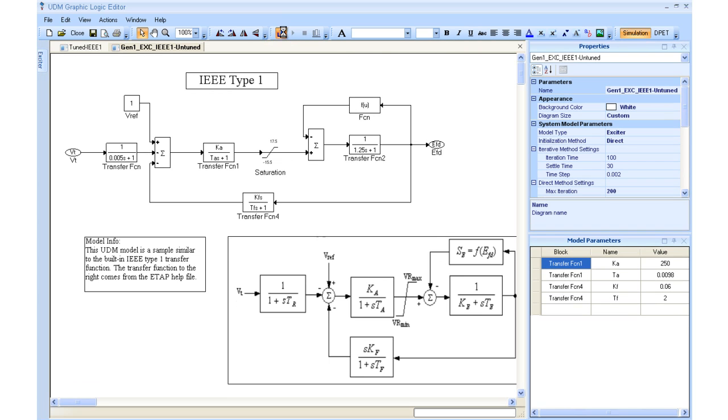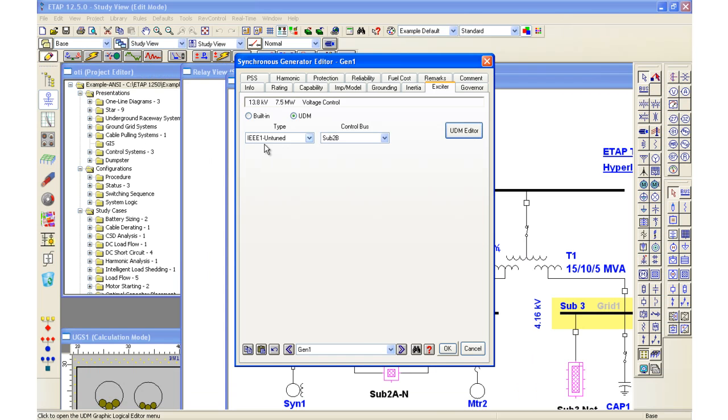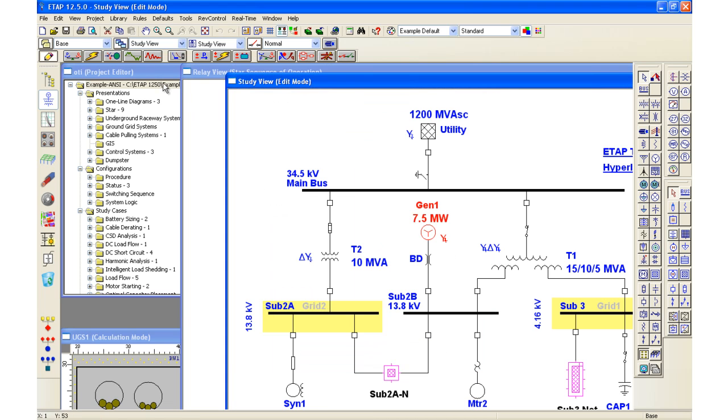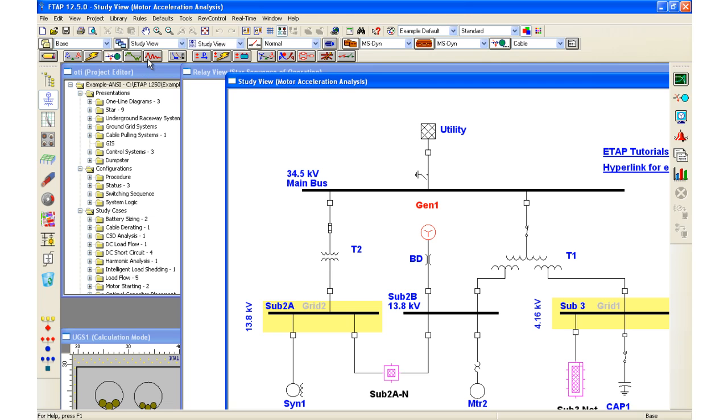Once you have come to a conclusion based off careful analysis, you can easily compile the transfer function and apply it to your specific generator. Once you have applied your model to your system, you are now ready to conduct an accurate transient stability study.